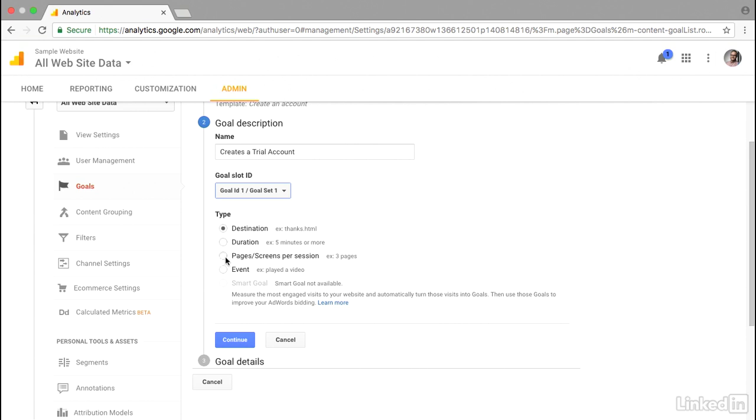Now, the pages and screens per session will be a goal that you'd use perhaps, say, if you want someone to visit multiple pages on your site. So you feel successful that if someone came in from, say, Facebook and then they read 3 or 4 articles, that goal was complete. And the last one is an event type. And this one's a little more tricky to set up. You'd have goals that are triggered on specific events, but there's going to be some programmatic needs there, so I'm not going to be digging into this. For the purpose of this example, I'm going to leave destination selected and choose continue.